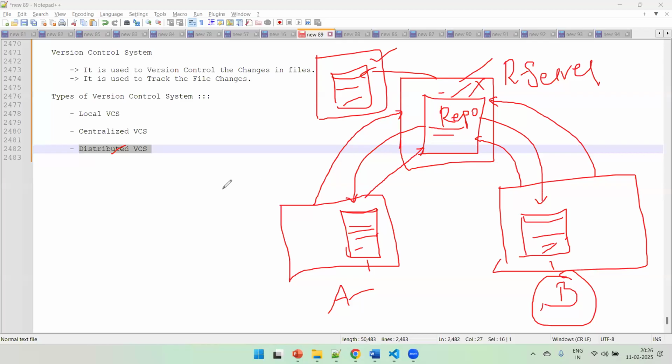So this is considered as the most effective way to version control changes. Here there is no data loss, as well as there is no chance of maintaining inconsistent data.